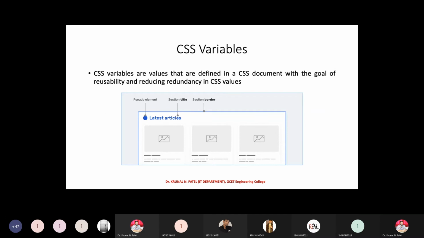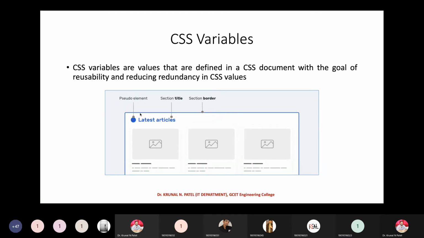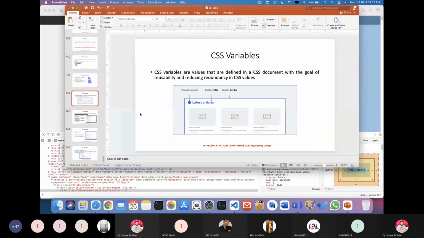Okay, so I hope you all know the meaning of variables. Variables are values that are defined in a CSS document with the goal of reusability and reducing redundancy in the CSS values, right?